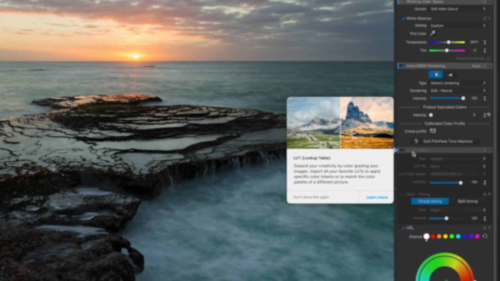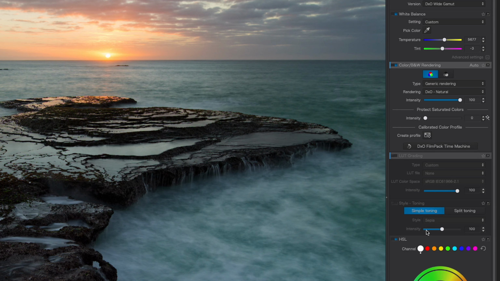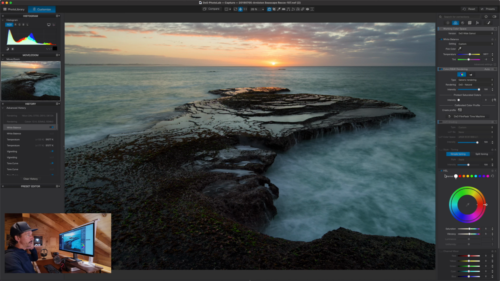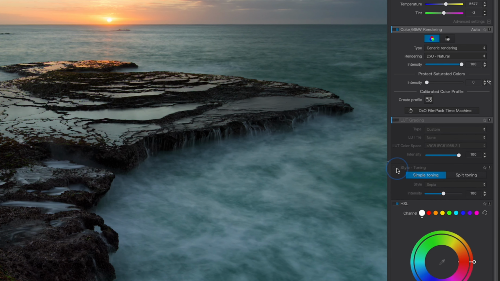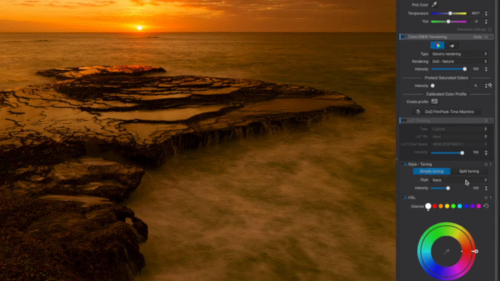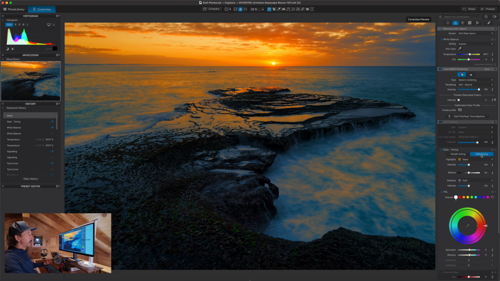You can do some LUTs, apply some color grading via LUTs. I'm going to stay away from that. I'm going to edit this landscape image true to life to when I was standing there. You can do some toning, you can toggle that on. It's called simple toning, which is basically like a color filter which you apply to the whole image. I'm going to do some split toning. It automatically applies it at 100%.